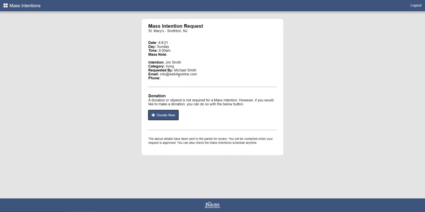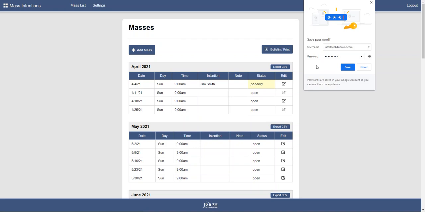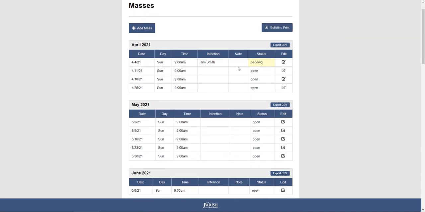Now what happened here is an email was sent to the administrator of the Mass Intention software letting them know that a request has been made. So let's go ahead and log in as the admin and take a look at that request. So you saw how easy that was to do for the person making the request. And now we are logging in as the admin, and we see that this first Mass has a pending status.